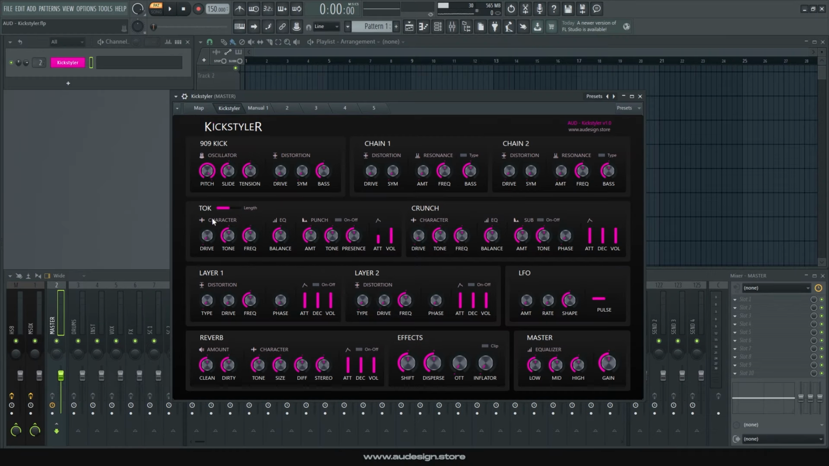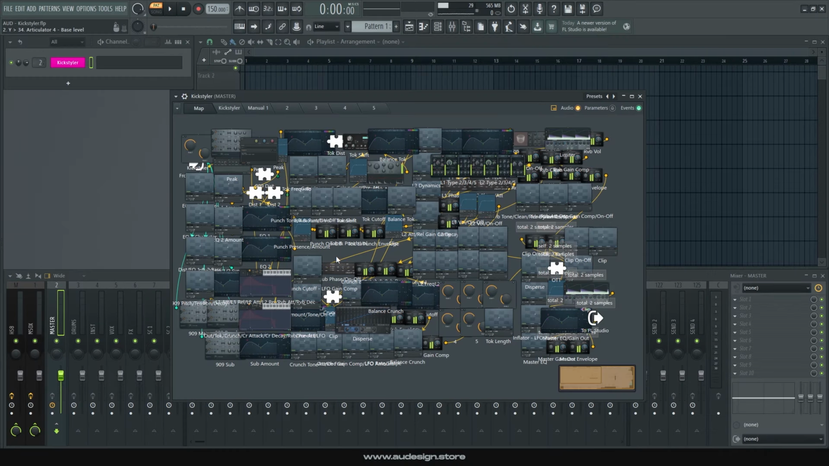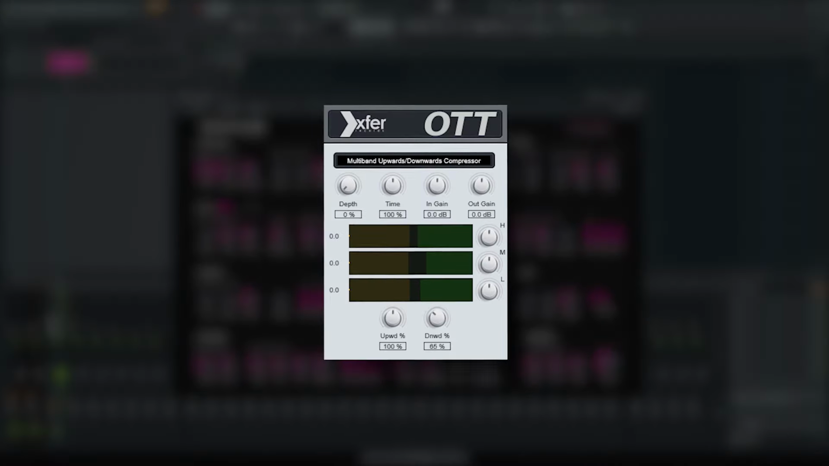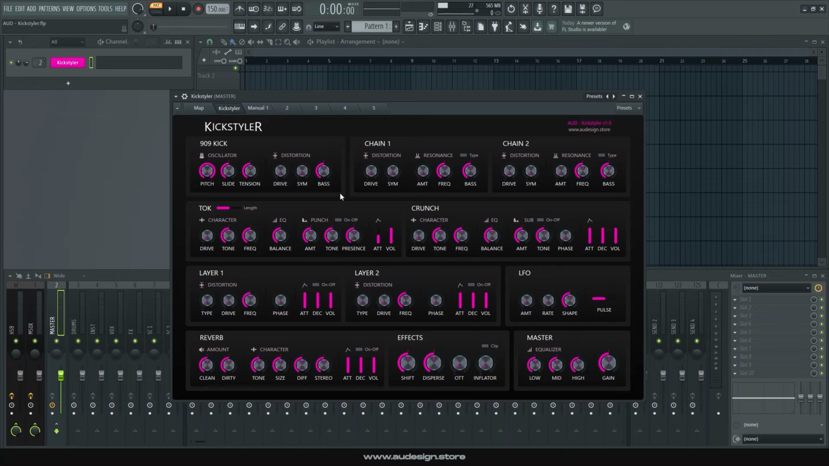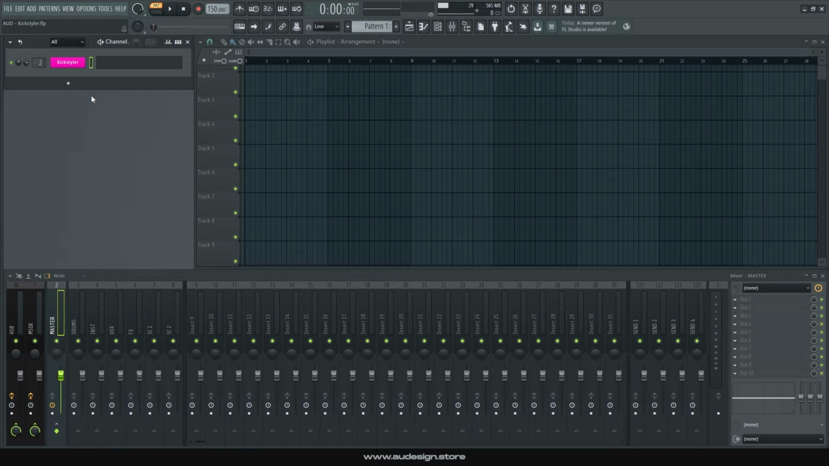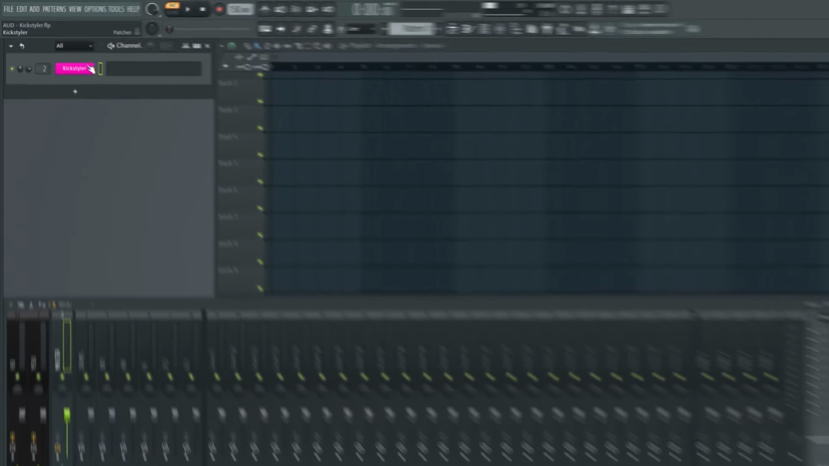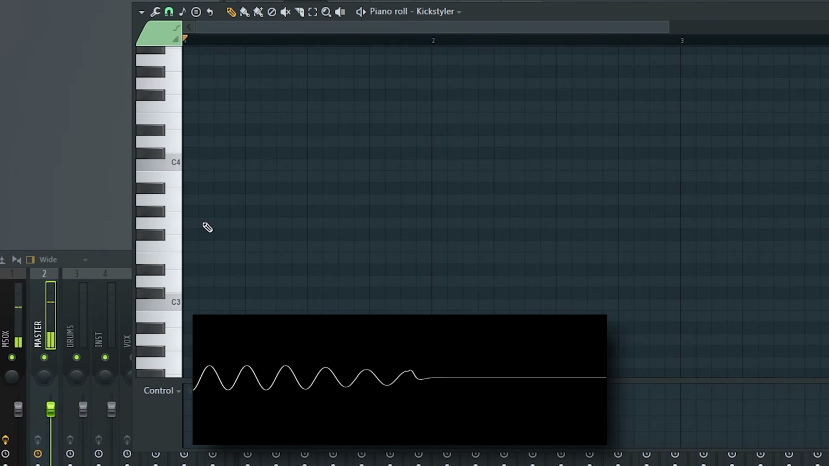Because Kickstyler is a patch that uses a couple of external plugins, please make sure you have installed OTT by Xfer Records and Mistortion 2 by Nimble Tools. Don't worry if you don't, as both of them are free and can be found instantly through a quick search. Okay, you can load Kickstyler by dragging it into the instrument rack, and let's play some notes.